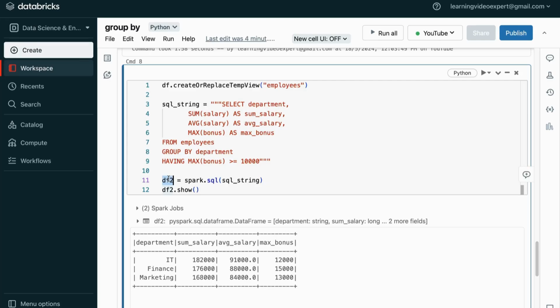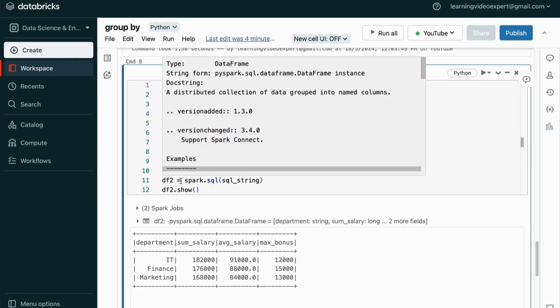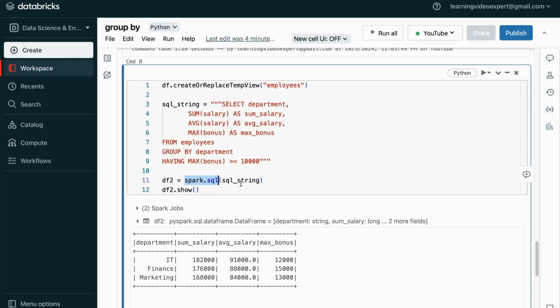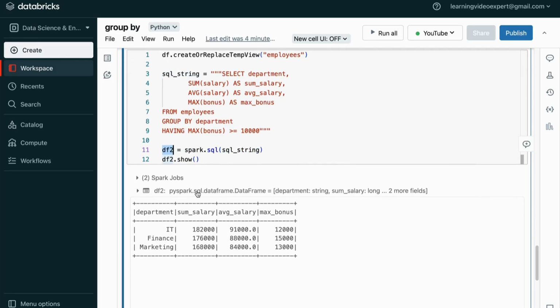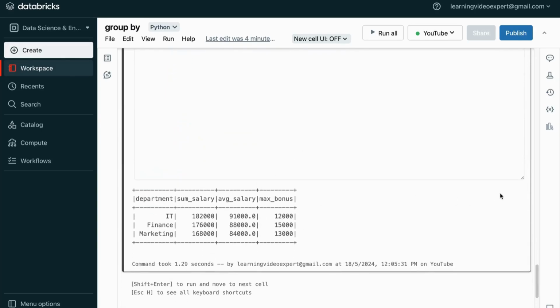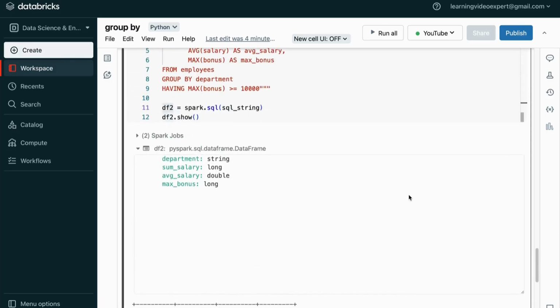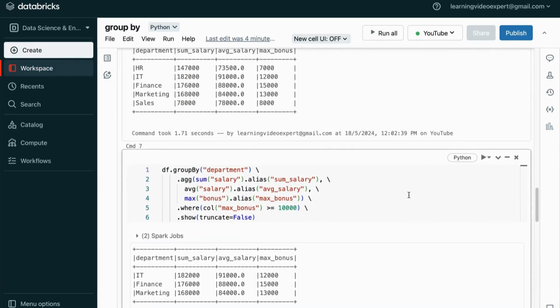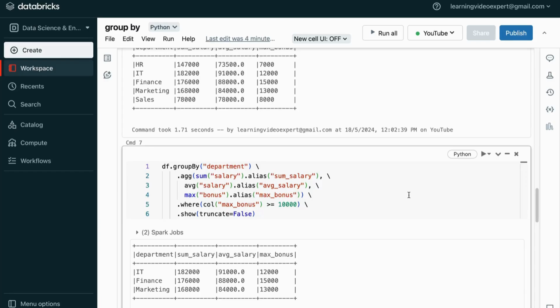This will also return a data frame, but I am doing a query on the top of this create or replace temp view. So this is a table on the top of which I am doing it, but as I want a data frame, I am using this spark.sql, passing the string, and I am returning a data frame out of it. So if you will see here, this is my data frame which is having these many columns, and this is my actual result. So this was for today, how exactly we can do a group by, how we can do an aggregation, how we can do multiple aggregation and filter out the data based on the aggregation.